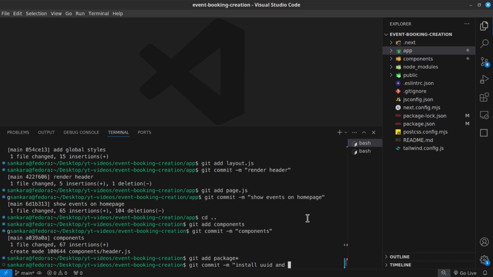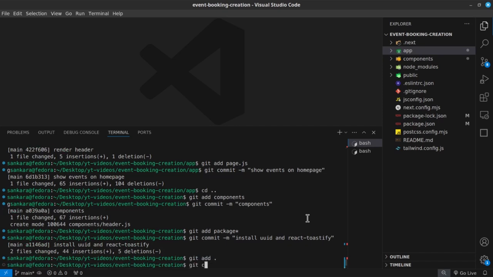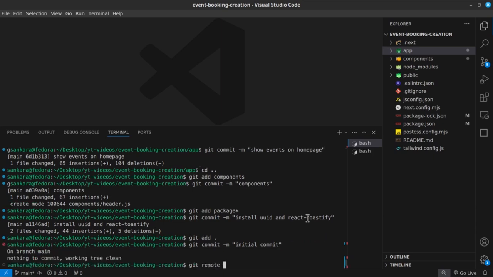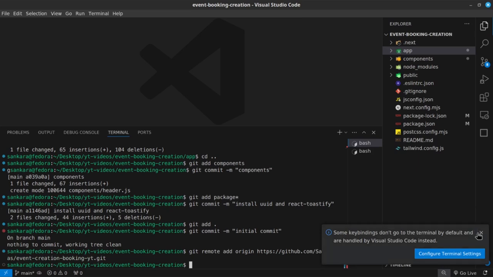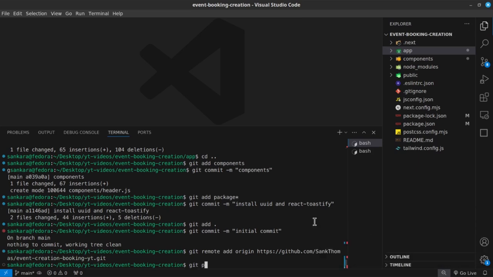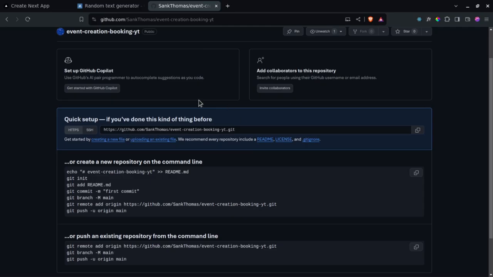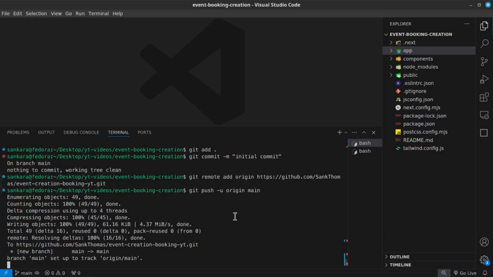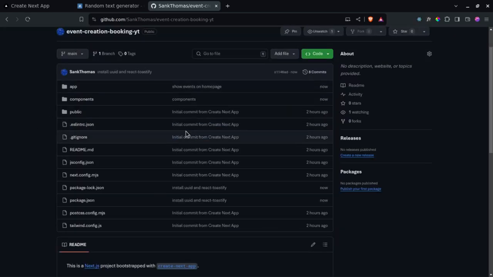And what else did I install? React Toastify. And then git add all, and then git commit, and then I'm going to say initial commit. Then git remote add origin, and then paste in our link. And then git push -u origin main, and that should now push it to GitHub. So let's wait for it to finish. There we go. And then reload it. And we're going to have that.